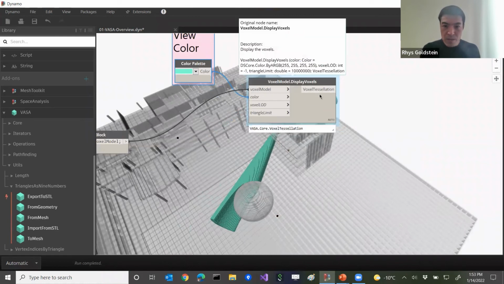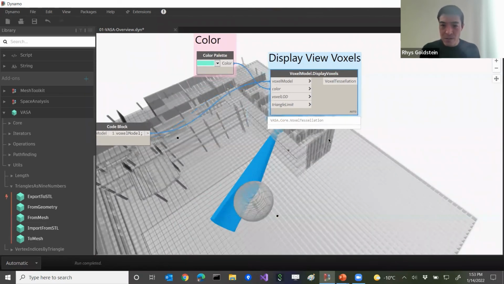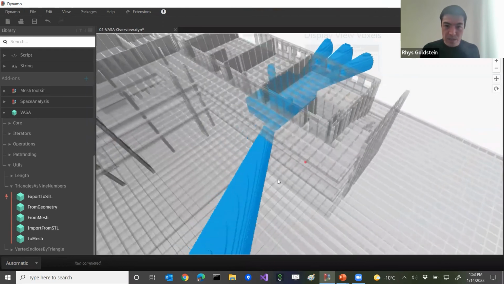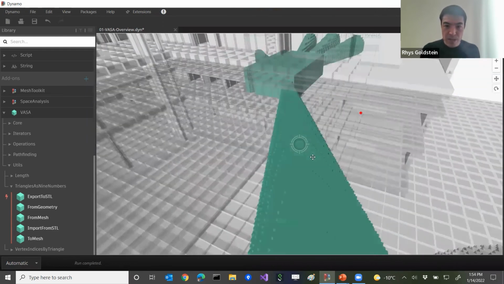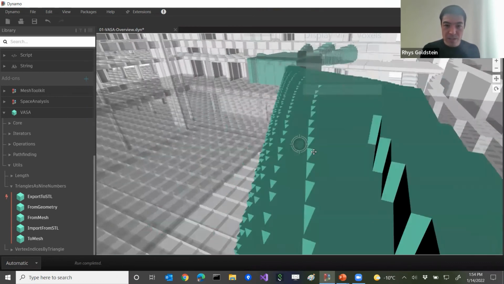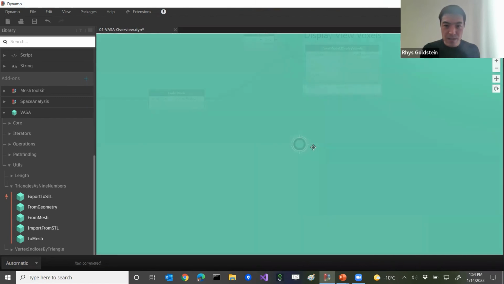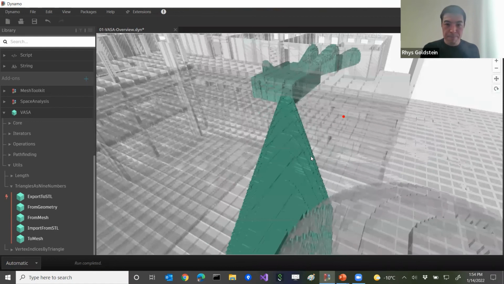When you use display voxels, you get this object called a voxel tessellation object, and you can't do anything with it. It's only there to view the voxels, and what it does is actually lump the voxels into these cuboid shapes. And so if I were to go inside, this whole region should be filled, but if I go inside, you can't see much there.